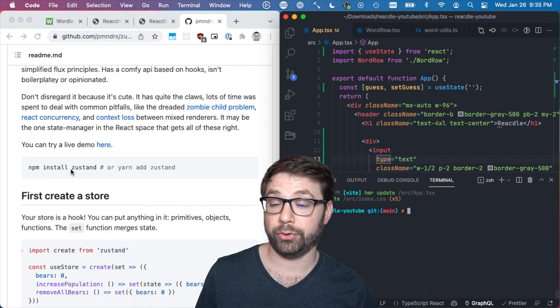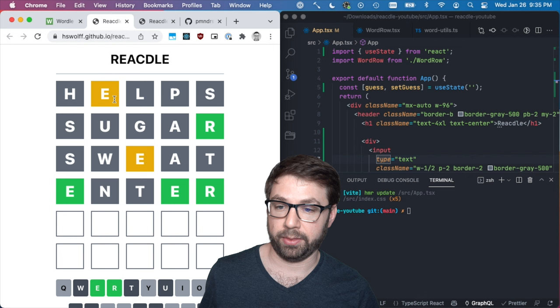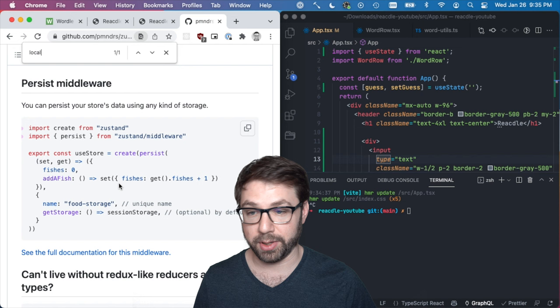Another reason why I want to start using a store is that I also want to be able to save state in between refreshes. So you refresh this here, the state's saved, like what I was doing before with local storage. Built into Zustand is a persist middleware, so it's going to essentially do that for me for free.